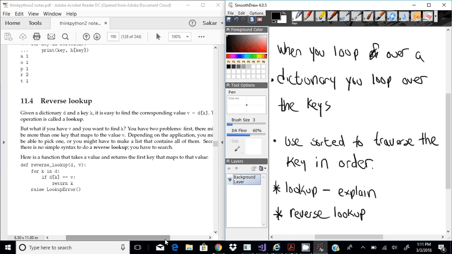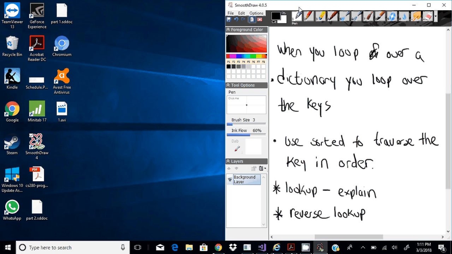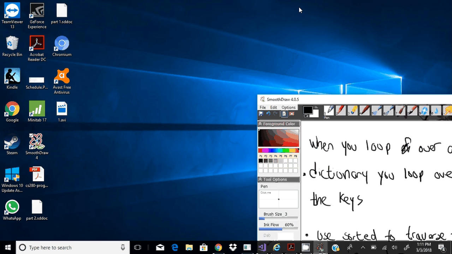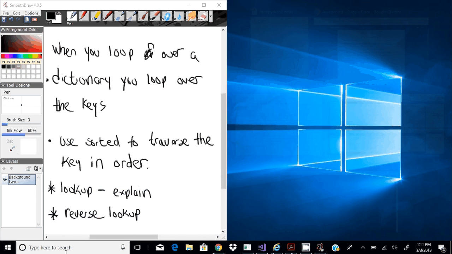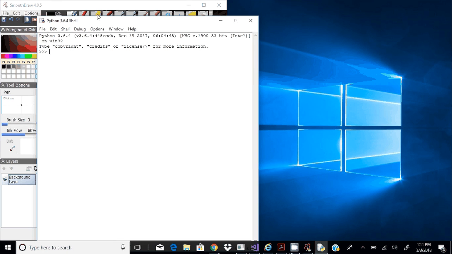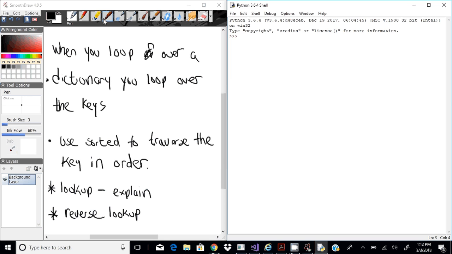All right, so I'm gonna do page by page. I finished with the first page, so now time to explain. When you loop over a dictionary, you loop over the keys. Yesterday, we created an English to Spanish dictionary. So I'm just going to create that.